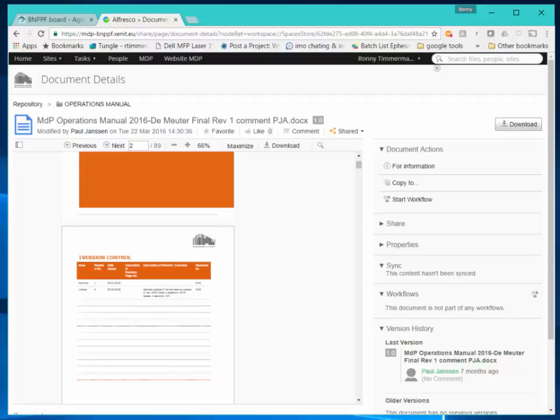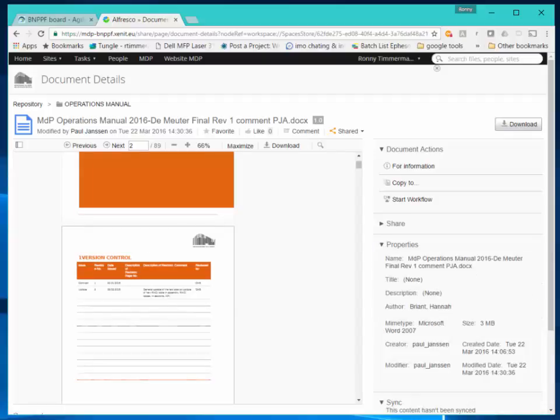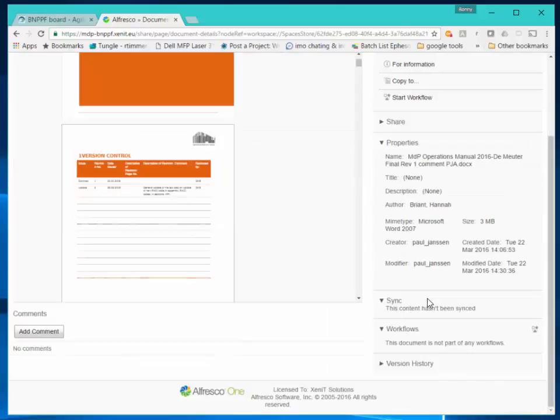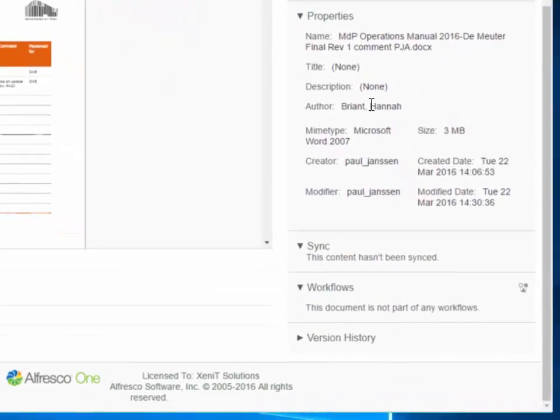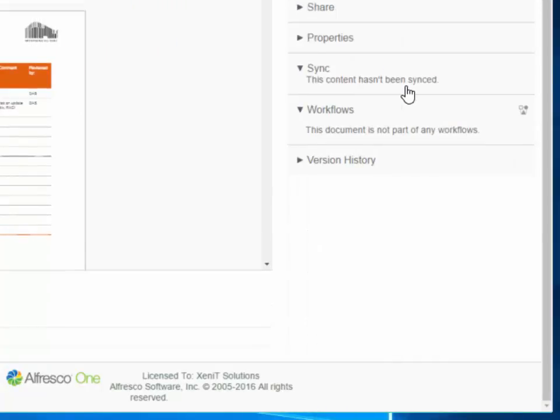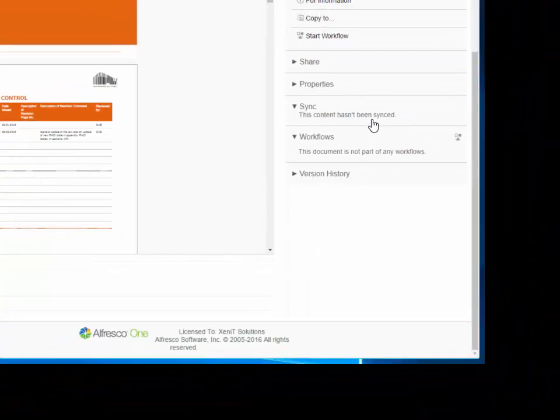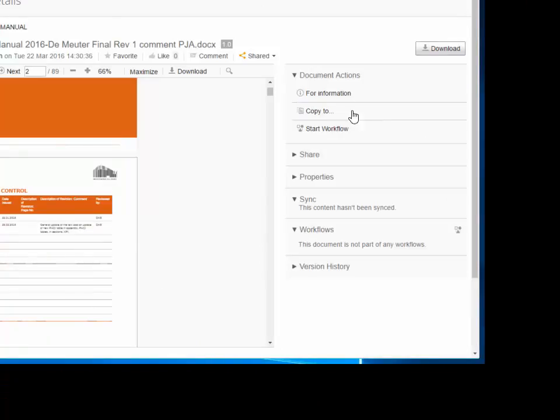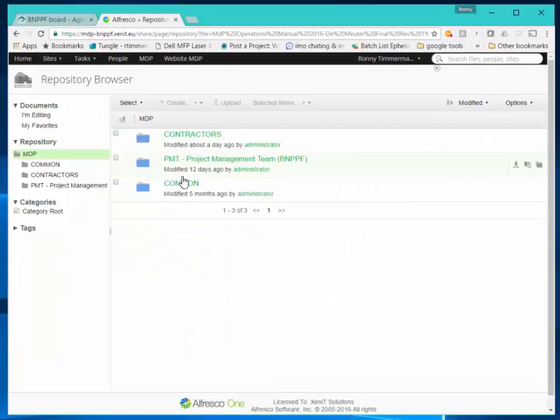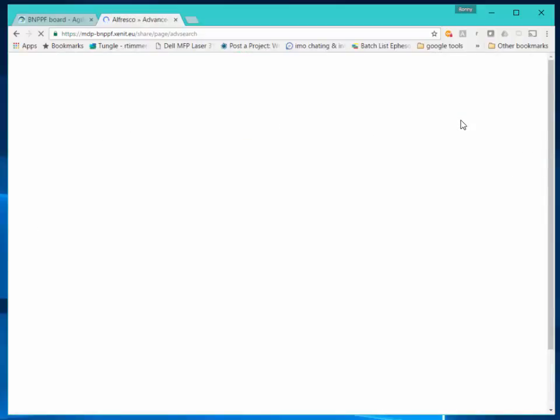We have the version history. We can look at its properties. So here it's created by Paul Janssen. It has a description, but it doesn't have specific technical properties because it's not an MDP working document. Workflow is the reason why you're here. I'm still entitled to see the document. I'm going to an advanced search.